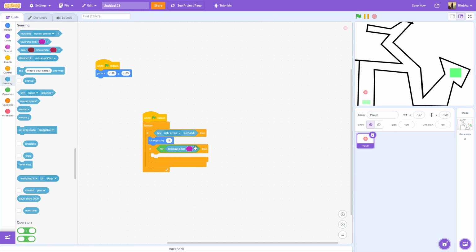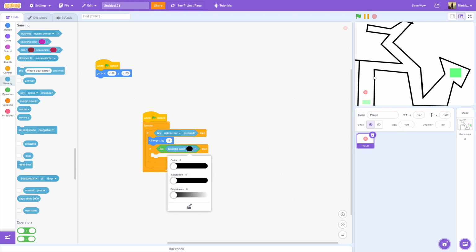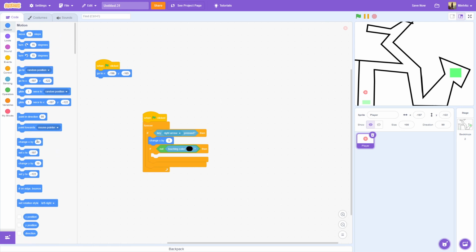Okay? And what you're going to do is click on this color here, and if you see this little thing right here, you can click on that and actually choose a color from your game. So we're just going to select the color of our maze, the walls of the maze. We're going to say if not touching color, and in this case it's black. And then go back to motion. We're going to change X by 5 again.